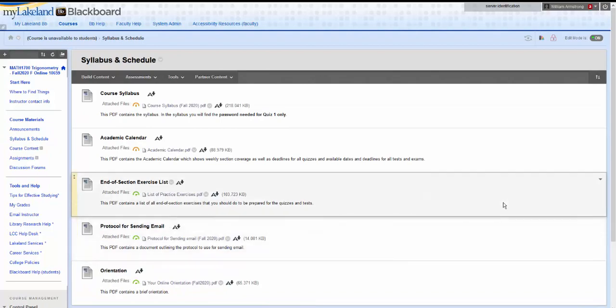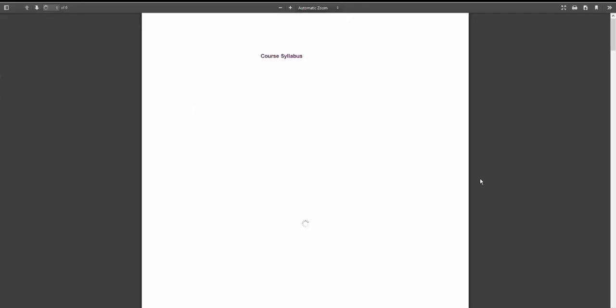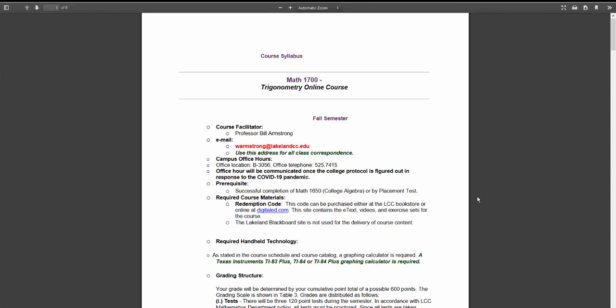And there are 5 documents here. They're all PDFs. The first one I'm going to go over is the syllabus. So I'm going to open the syllabus. So let's kind of go over this real quickly.